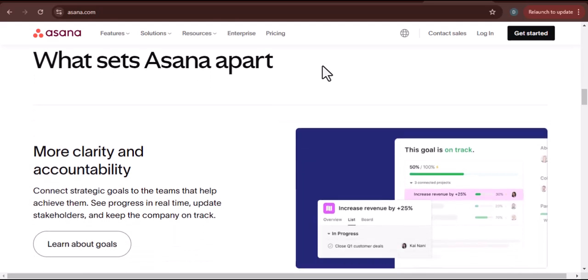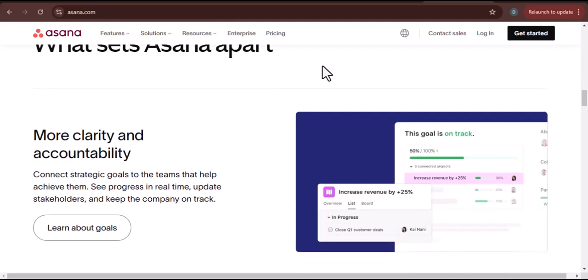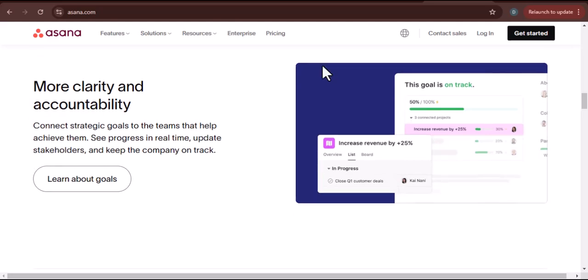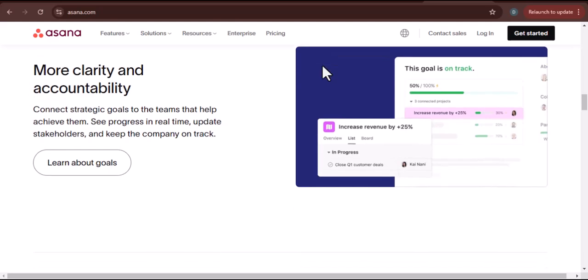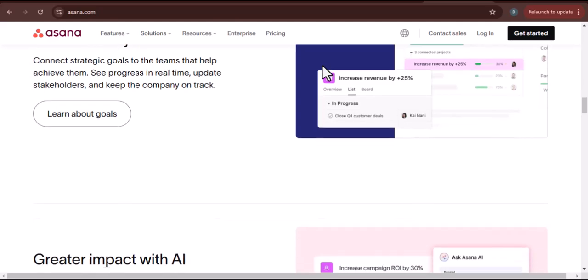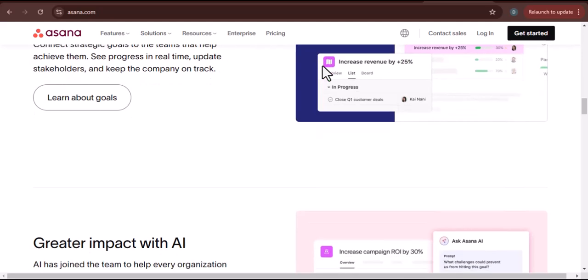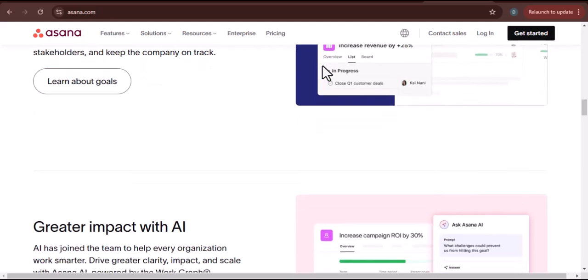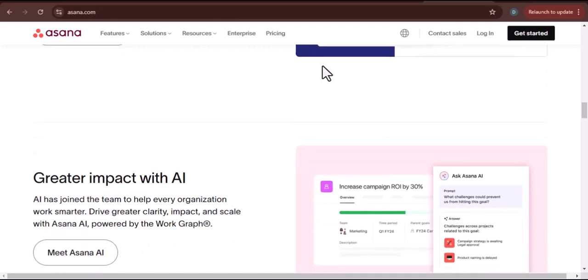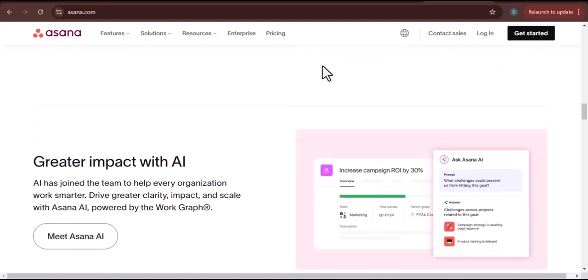To do this, you'll go to your project, click on the three-dot menu in the top right corner, and select Export/Print, and then CSV. Asana will then generate a file for you that includes a ton of valuable information. You'll get the task name, who it's assigned to, the due date, the description, any comments, custom field values, and more. It's a goldmine of data, all neatly organized into columns and rows.